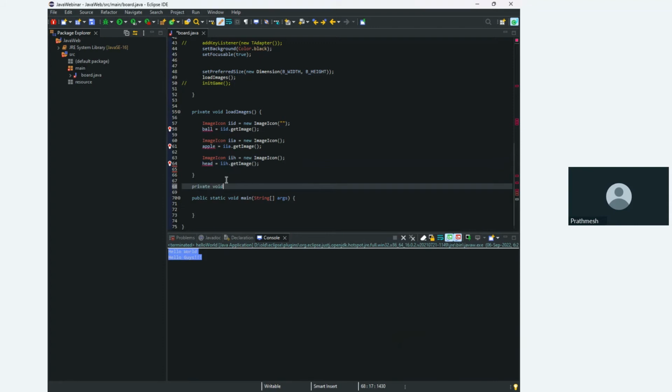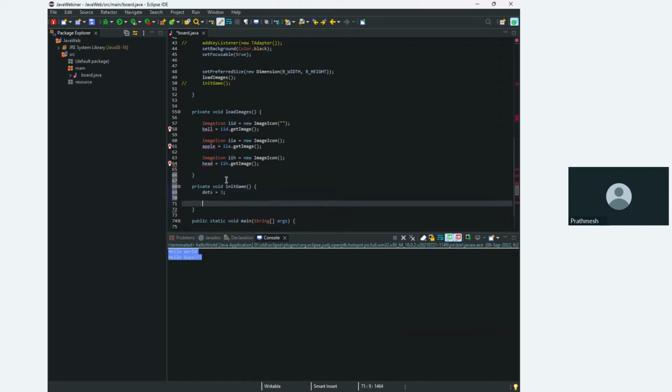Private void init game. Dots is equal to 3. For that we use a for loop: int z equals 0, z is less than dots, then z plus plus.